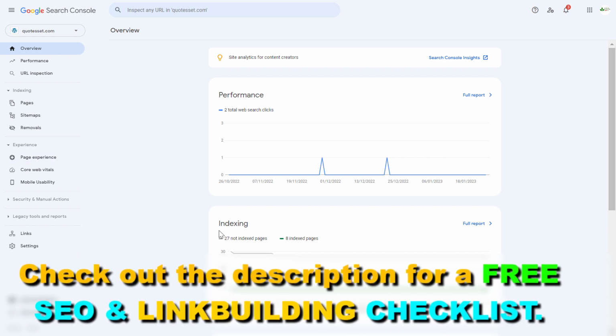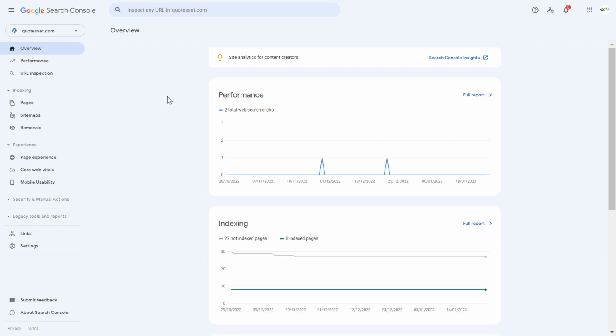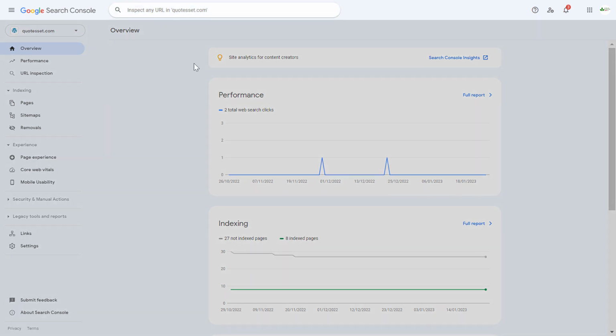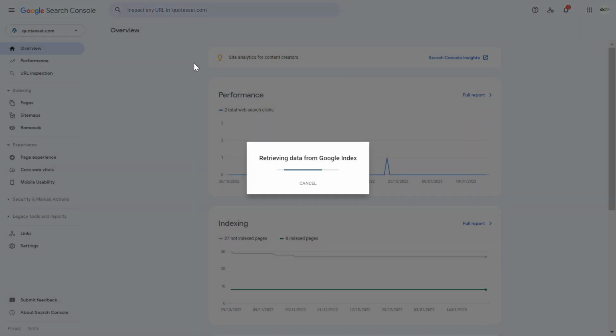So what you have to do is open up Google Search Console, then make sure you select the Google Search Console property where the website is added, on which you have published this new page or you have updated it. And all you have to do is, in the top search bar, add the URL you want to request Google to reindex, then click enter.